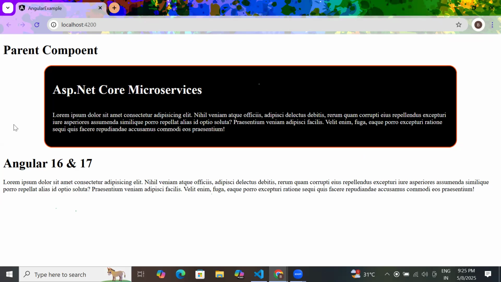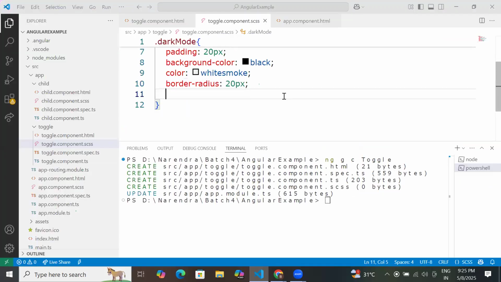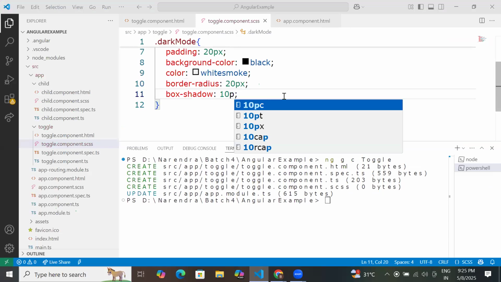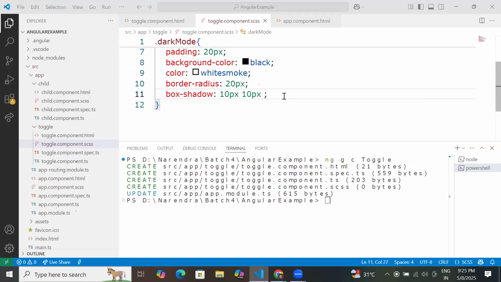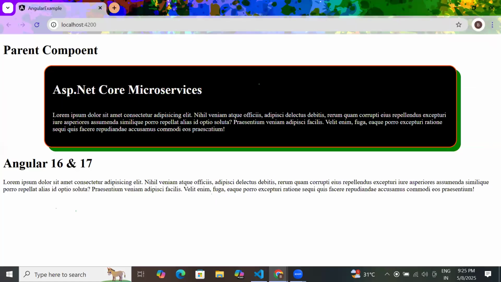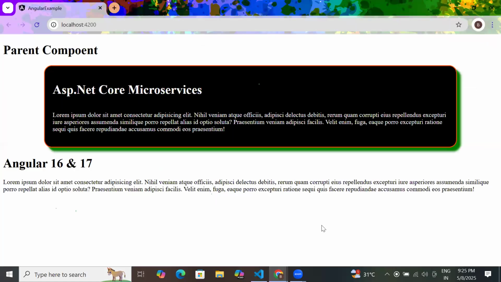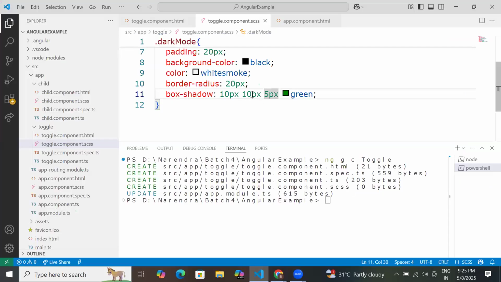And then I want to create a box shadow of this particular div. So what I will do, box shadow 10 pixel, 10 pixel green. You got the green from the box? And you say here 5 pixel. You see the glassy green color?